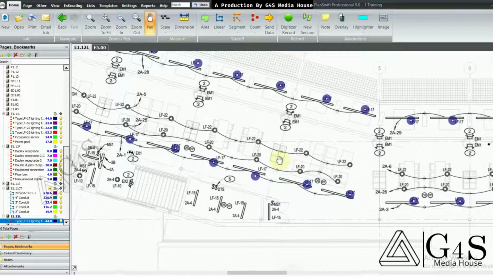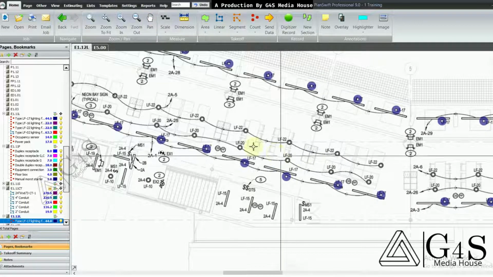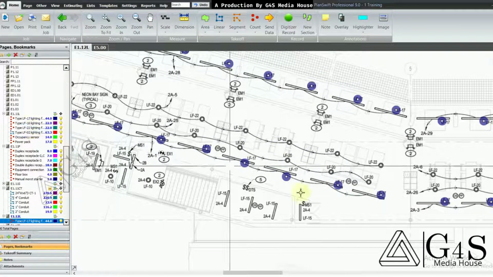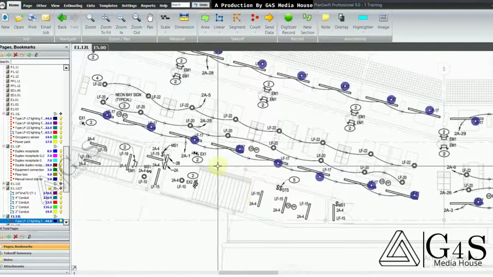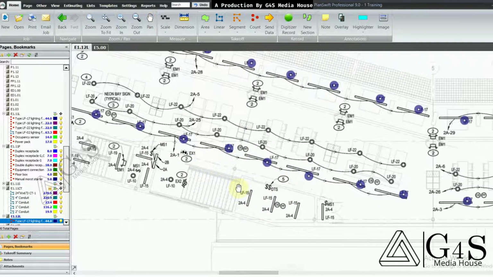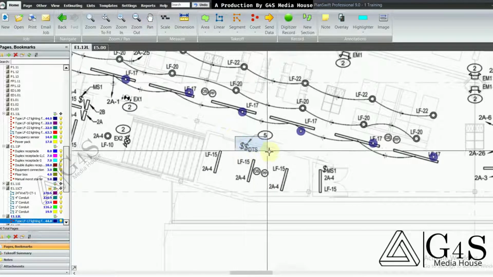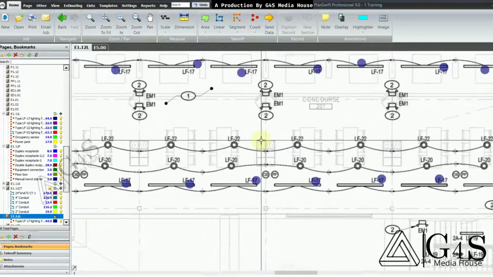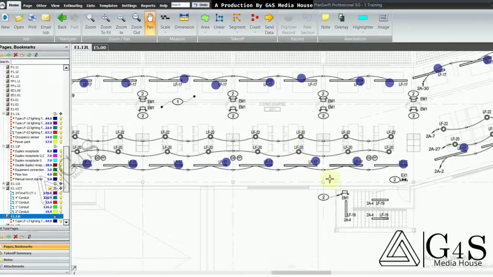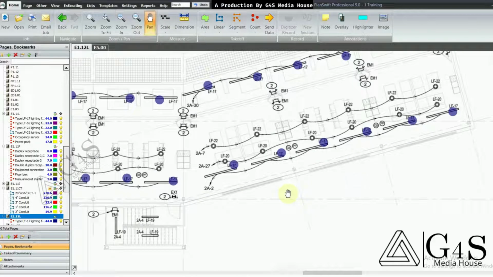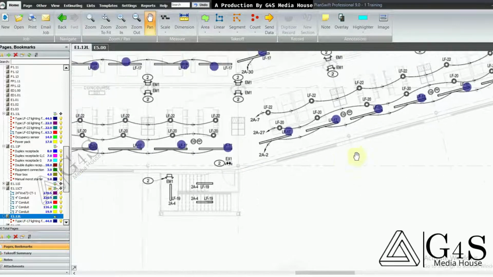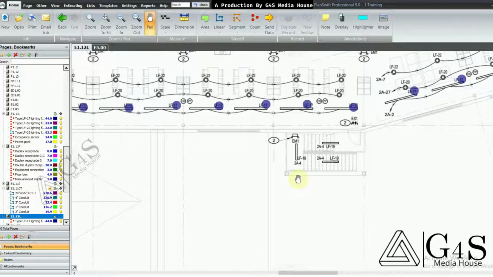There are some LF-22 light fixtures. We also counted the fixtures on the previous drawing. You can see here there are some LF-15 fixtures, and you will also notice some lighting controls. So we have already done the count of lighting on the previous drawing. We will move to the next drawing and skip this portion here.